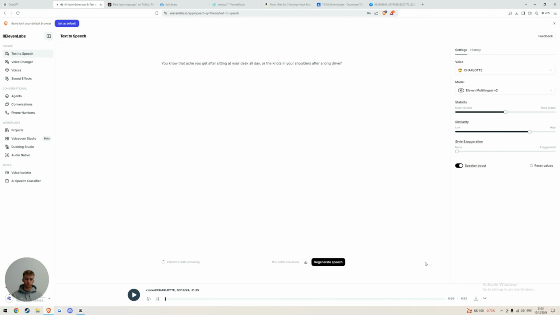So that actually sounds not too bad. So for the whole script, you're going to cut it up into small sections, put it into 11 Labs, download these, and then we'll head over to CapCut.